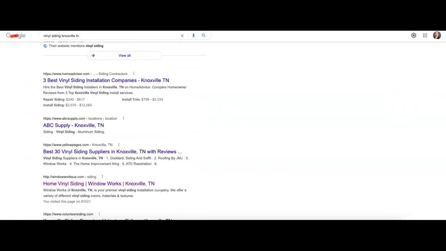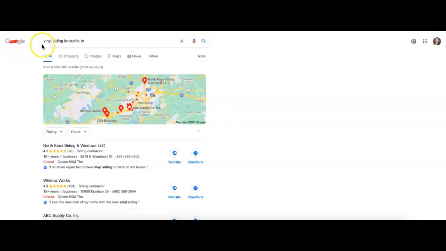Now, we didn't talk about the top here. So this is a keyword, vinyl siding, Knoxville, Tennessee. And the important part with keywords is you want these in your content. These are what really bring in the visitors. Keywords are just groups of words that people frequently search online. So vinyl siding, Knoxville, Tennessee is one of the better ones. I believe it has about 60 people that search it every single month.